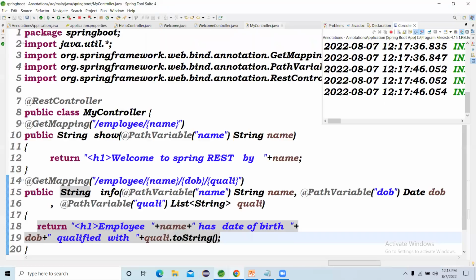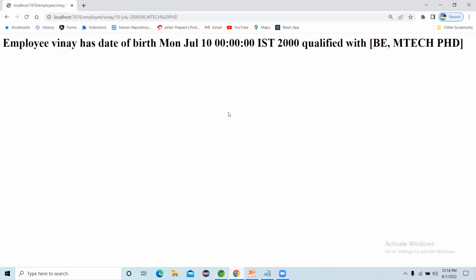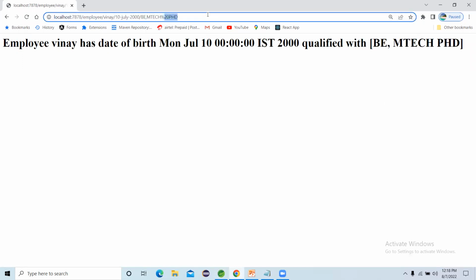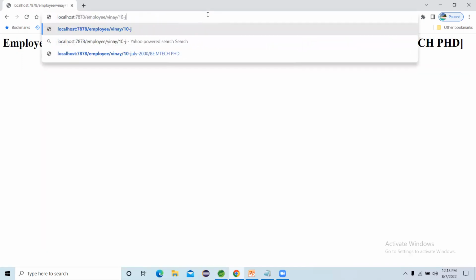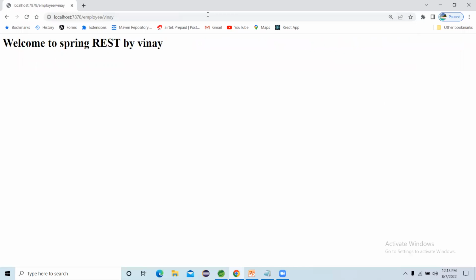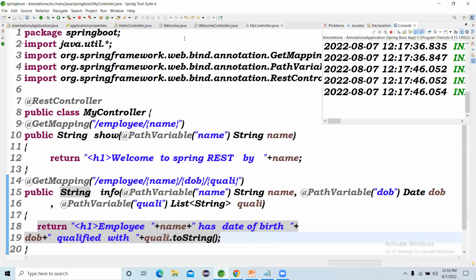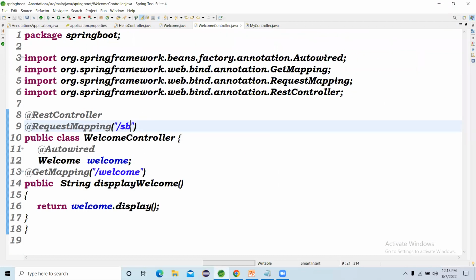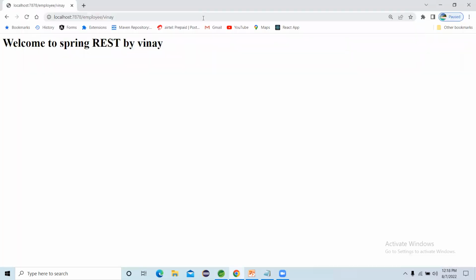Understood? Okay. So understood now? Now if I write only name, then you will get only Vinay for the first method. For the other controller, the welcome controller, slash welcome, you will get that welcome message.